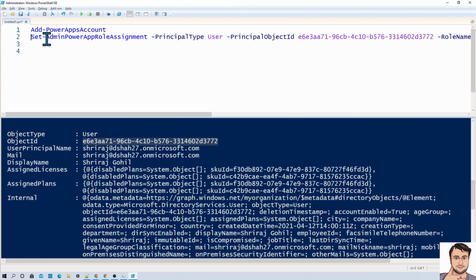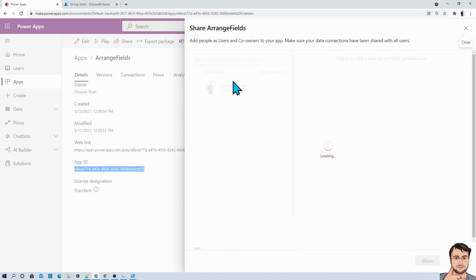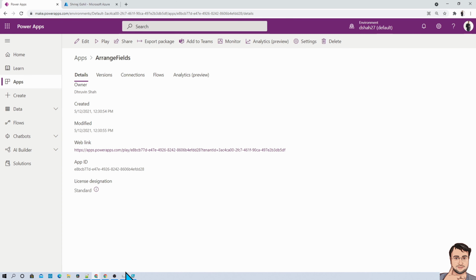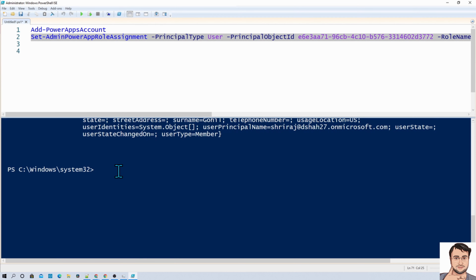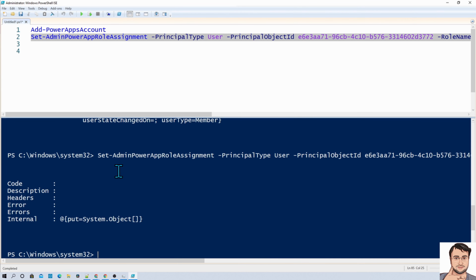Now let's execute this command. I'm just copying it, and before that let's see one more important thing. You can see that at this moment Dhruvin is only owner of the app, no other users has been added. So let's execute and check this outcome here. So I'm just going here, pasting my command and hit enter. And here we are. The script has been executed successfully.